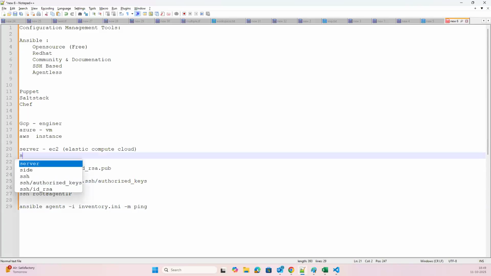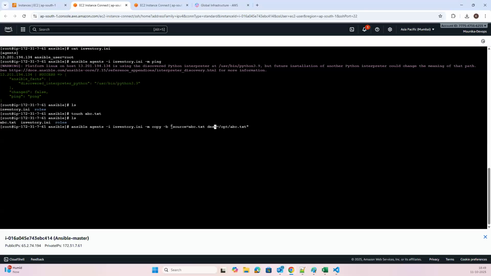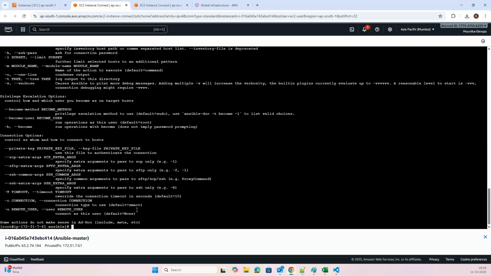Before that, you have to run the ssh-keygen command on both servers. Then only these locations will be created, root/.ssh, these keys will be created. Now if you run this command, one second, something is missing. ansible agents -i inventory -m copy -b. -a should be there. src, it's not source, I'm sorry, it's src. Okay, that is the error.